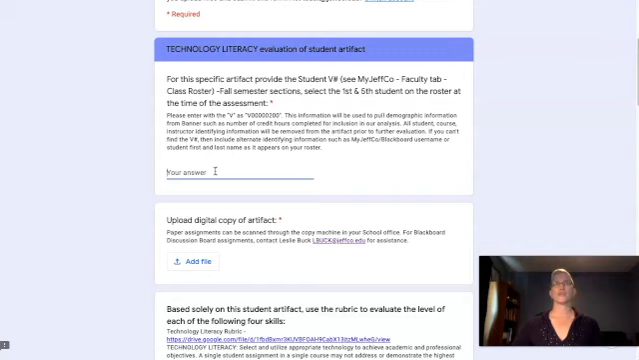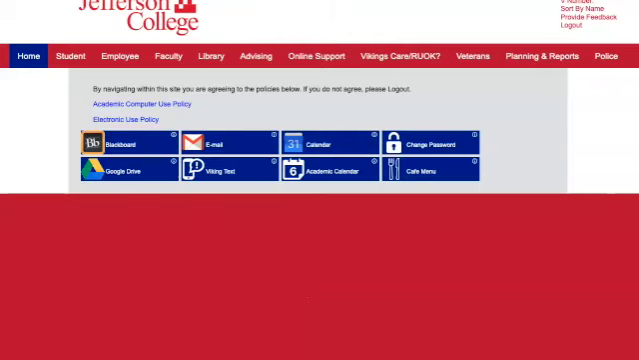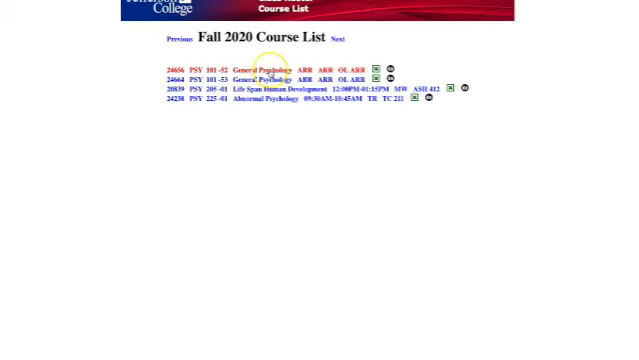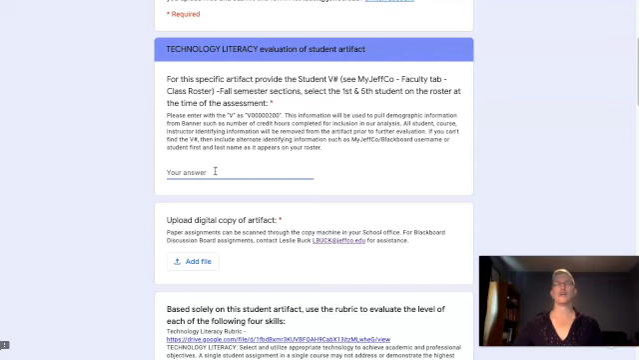If you're not sure what this number is, see My Jeffco, your Faculty tab, and select Class Roster. This will give you a list of the student V numbers, and you can copy and paste straight from that roster. Please include the V in the number.